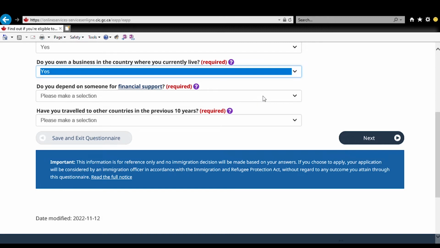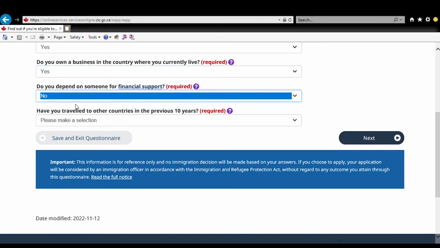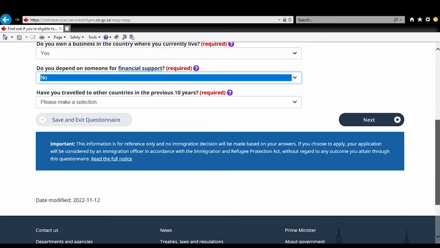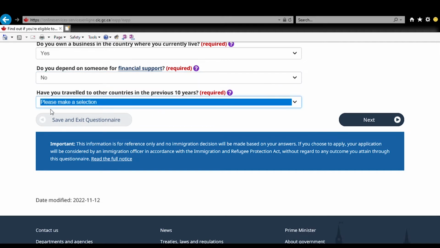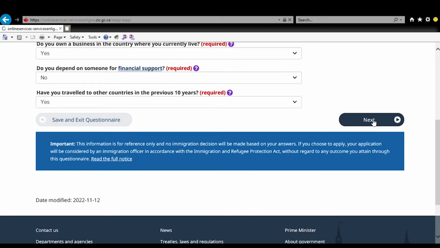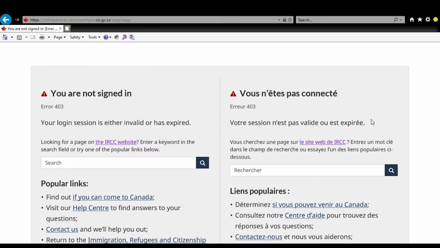Do you depend on anyone for financial assistance? No. Very important. This is to know whether you're able to finance your trip or not. So be very careful in that question. Have you traveled to other countries in the last 10 years previously? Yes, I did. But if you have never done that, you have to take no. And that question is very important.